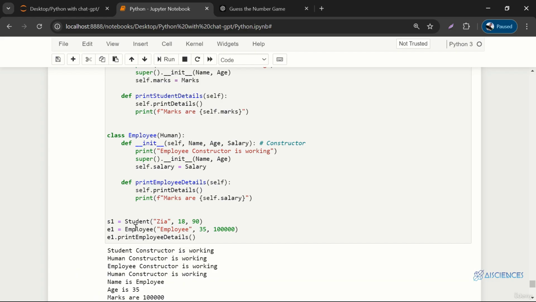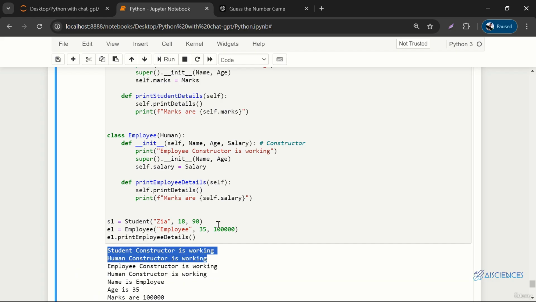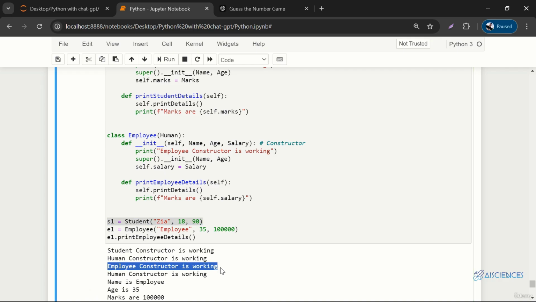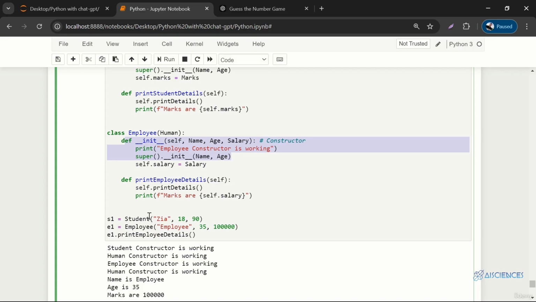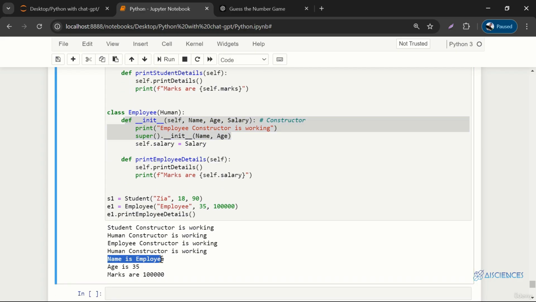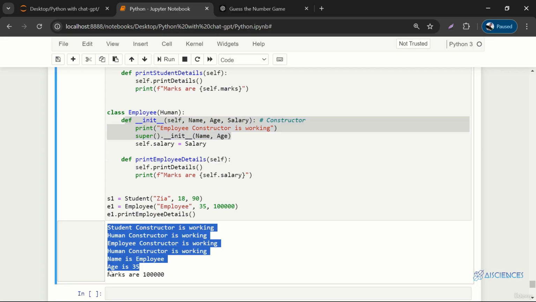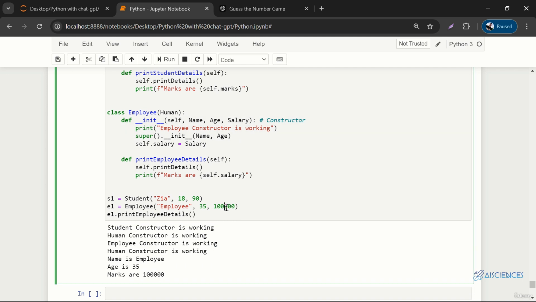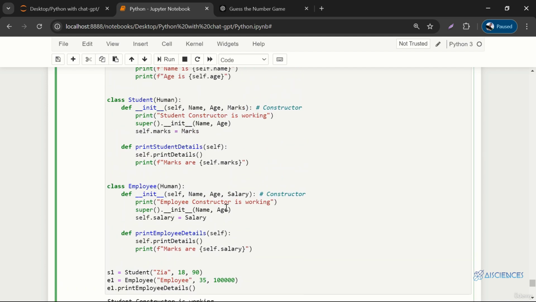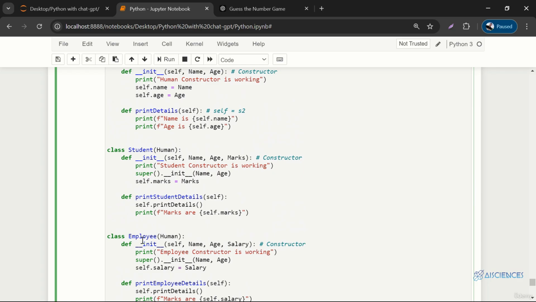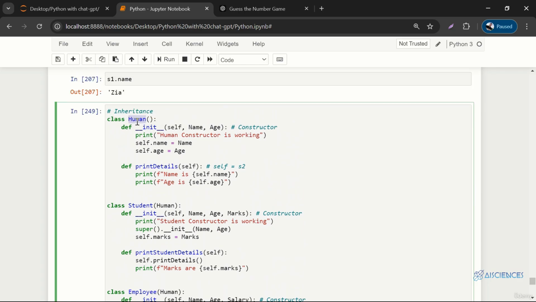So running it again. So student and human constructor is working. That makes sense for this line. And then it is saying employee constructor is working. So now this object is being created. And then again, human constructor is working because human is the parent class of this employee as well. And then the information of employee is being shown. So name is employee, age is 35, and the salary is this many. So this is what we call inheritance. Employee and student class, both are being inherited from human class.